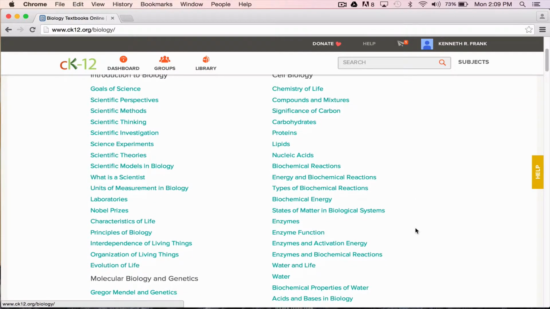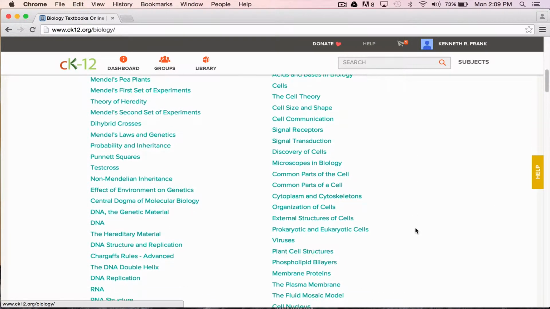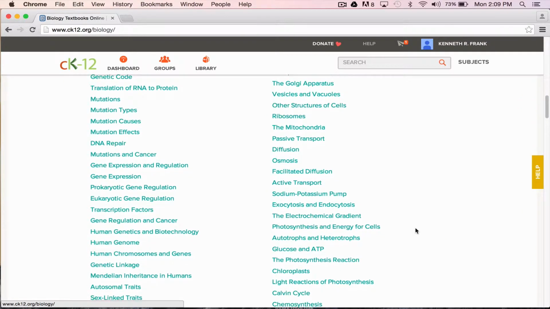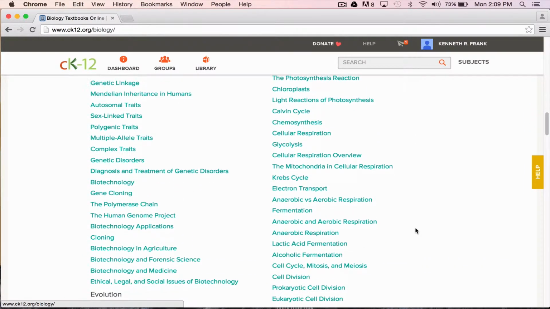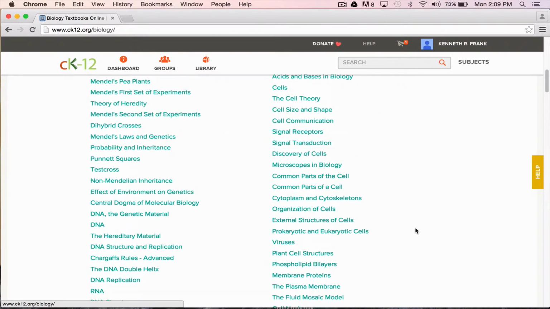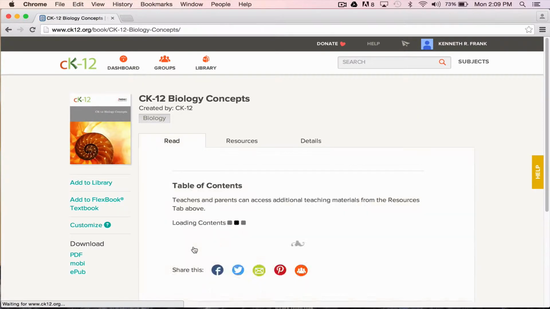Concepts are sort of like individual lessons. I can edit these and add these to my book just as well as I can pieces of their existing textbook. So if I see anything here I like, or if you guys see anything you like, feel free to use it. They can be edited just as the books themselves can be. I'm going to go up to the FlexBooks, and I'm going to choose Biology Concepts. I'm going to work in that textbook.